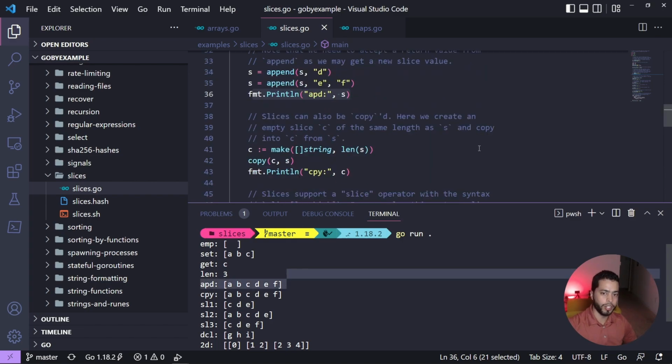So just continue here. Slices can also be copied. Here we create an empty slice C with the same length, and we copy into it from the slice S. This is an important topic because if we didn't have this capability, it would force us to declare an empty slice and do a for each, or a for loop, and just copy over. But instead, Go gives us this capability by default in the framework, so you can just copy it over.